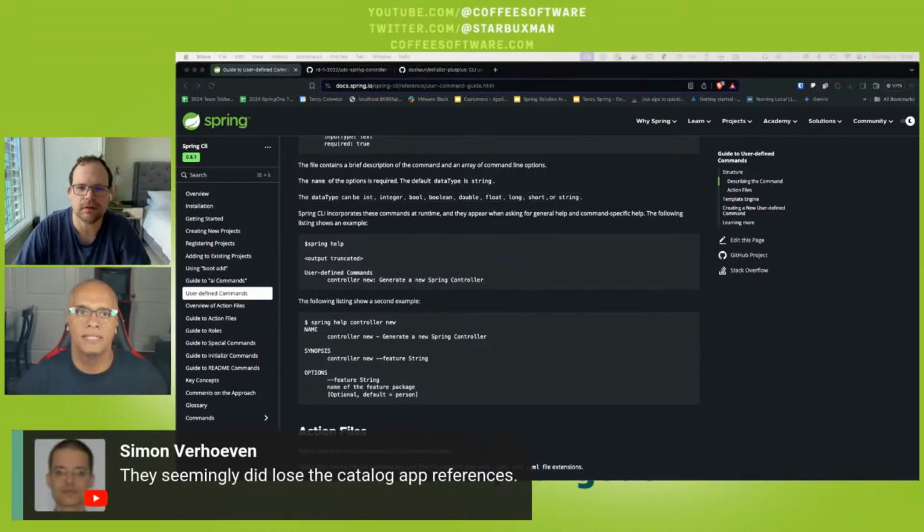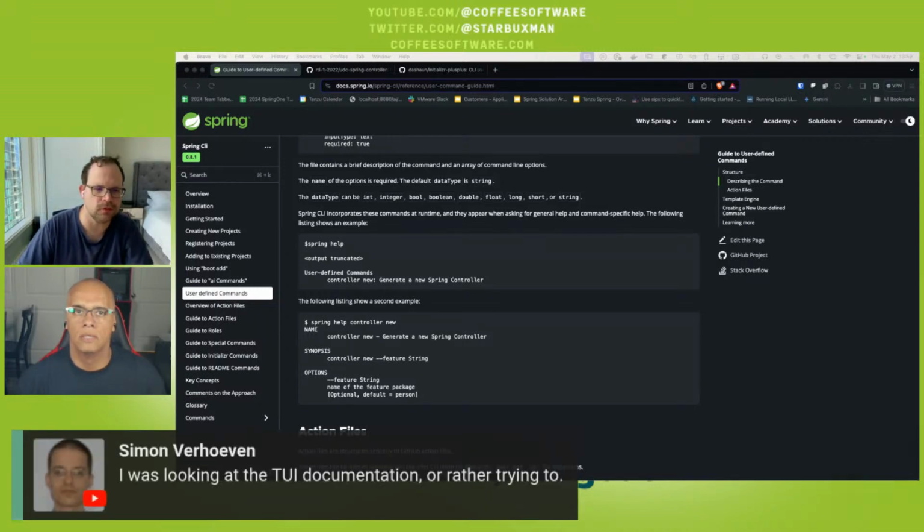What Simon says, they seemingly did lose the catalog app references. He says, I was looking at the TUI documentation, or rather trying to.